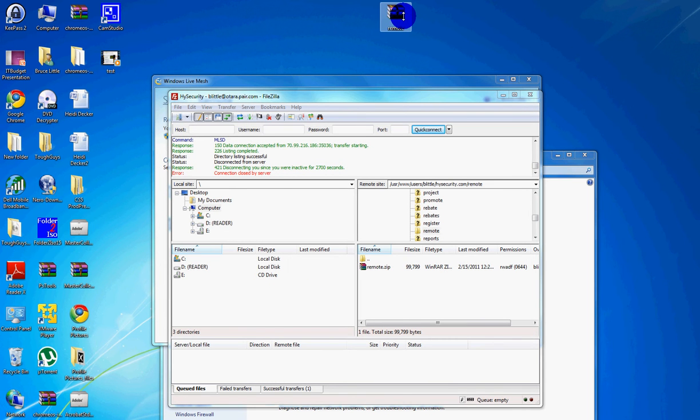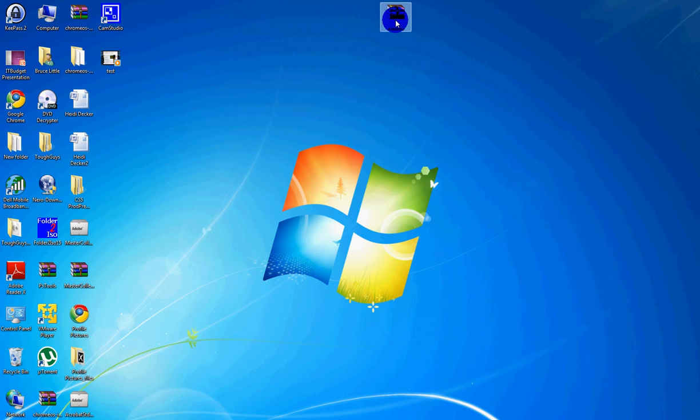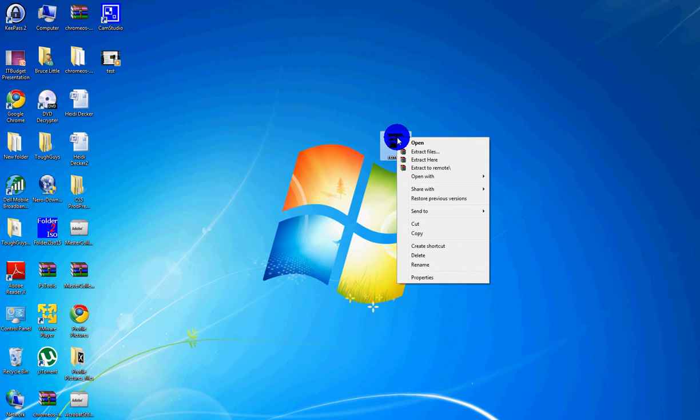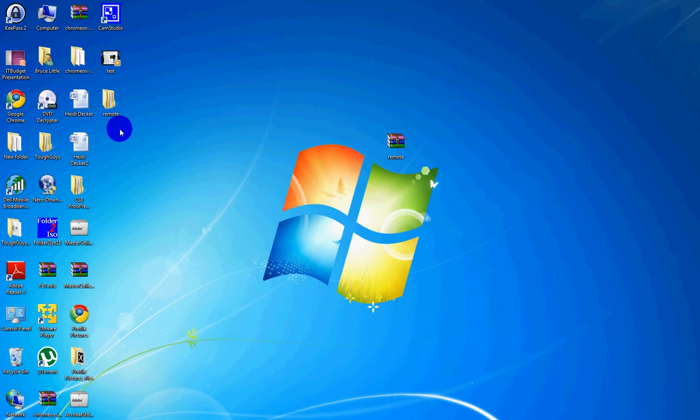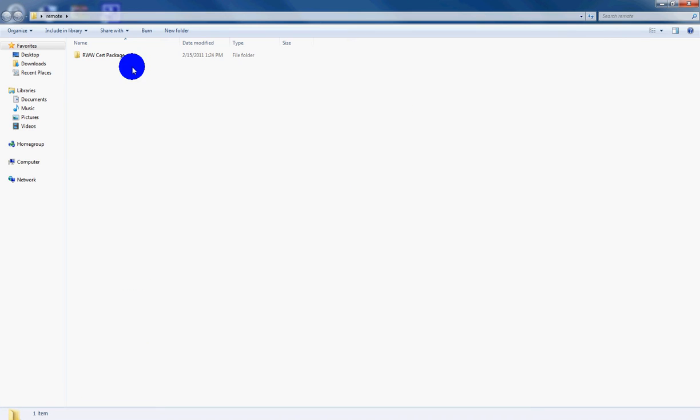Here it is. You want to go ahead and let's close this window out and right click on it, and you should have an extract to remote or extract to something. Basically, what we want to do is just unzip the files, all of them, to a new folder, and you should have something that looks like this. And let's go ahead and go into it.